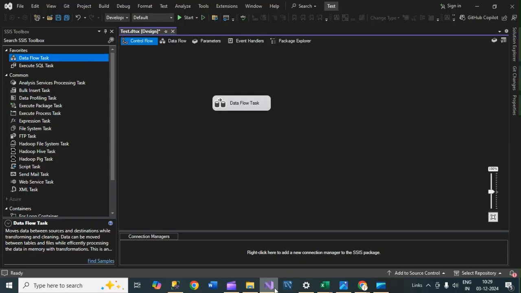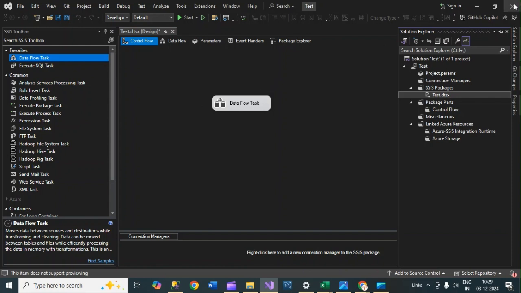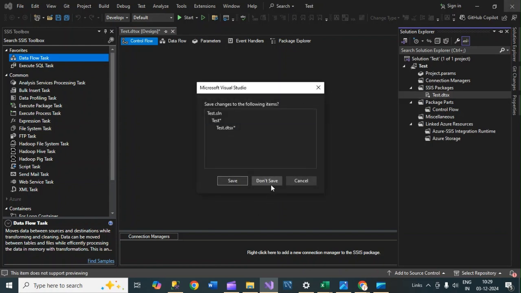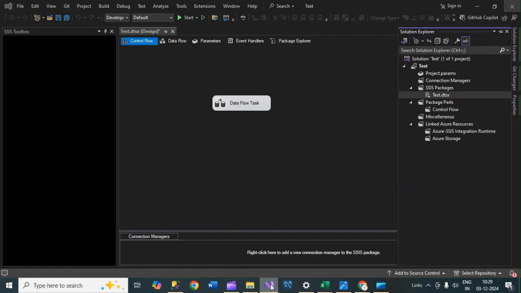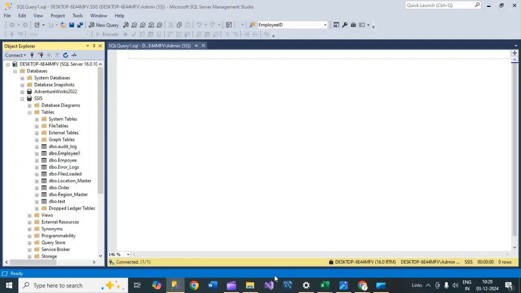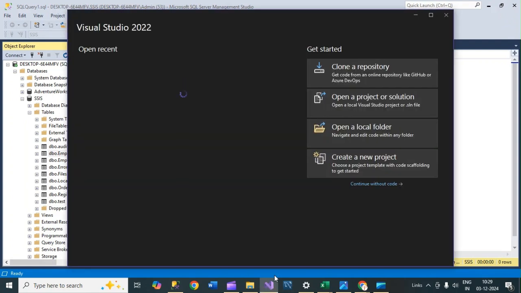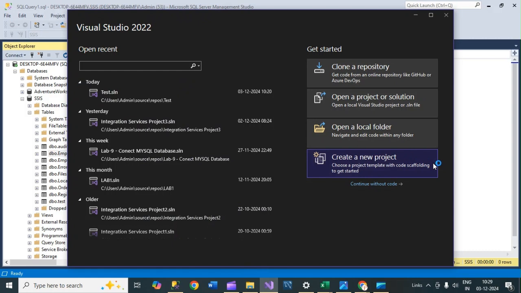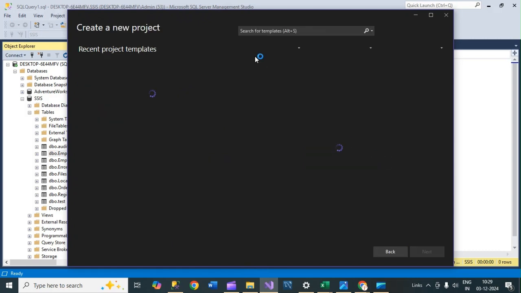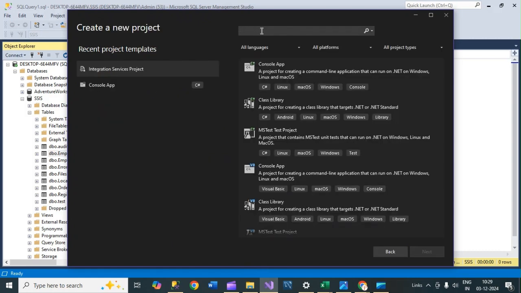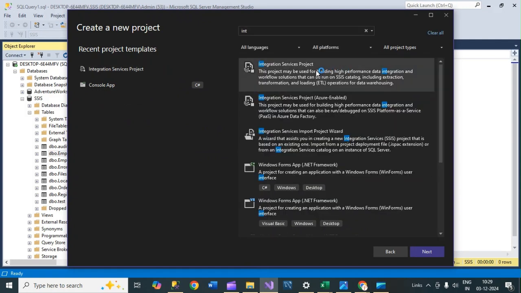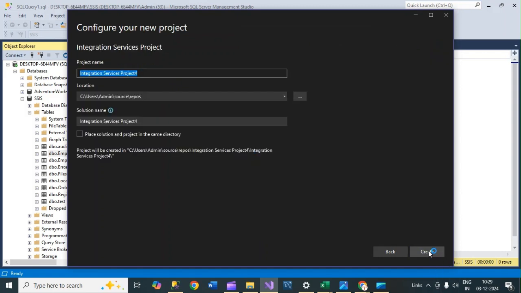First of all I will open my SSMS. I will create a new package. For example, I will show you from the beginning. First of all I will open my Visual Studio. In that, create a new project, and in that choose Integration Services project, then click on Next.